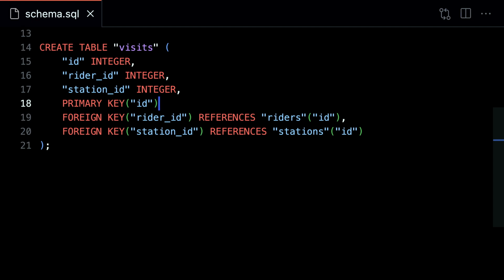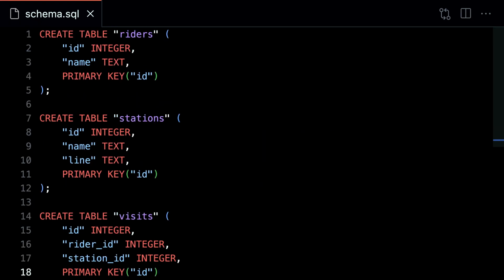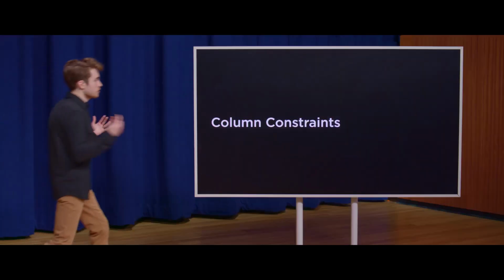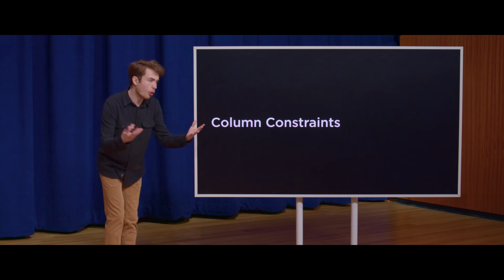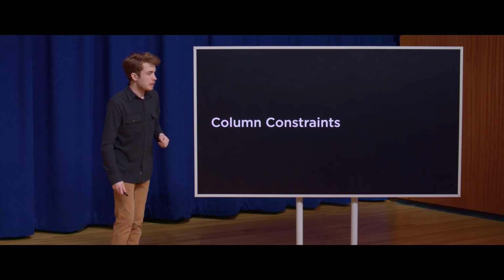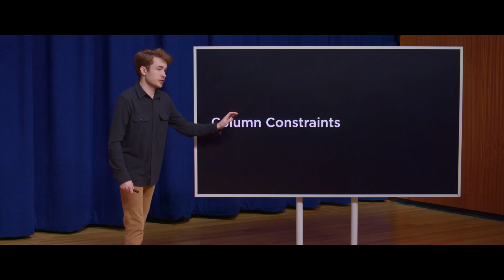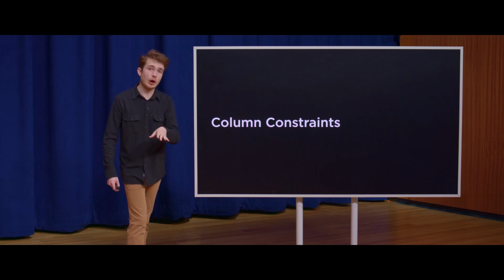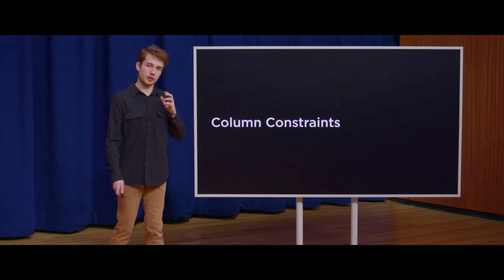OK. Let's keep going then. We've seen table constraints, we've seen type affinities, but we could probably do more to improve the design of this table or this database. So let's introduce one more kind of constraint, this one called a column constraint. Whereas a table constraint applies to the table as a whole, a column constraint applies to a particular column. Maybe I want a column to have certain data inside of it. Maybe I want to make sure it doesn't have null values, and so on. I could do that with column constraints.